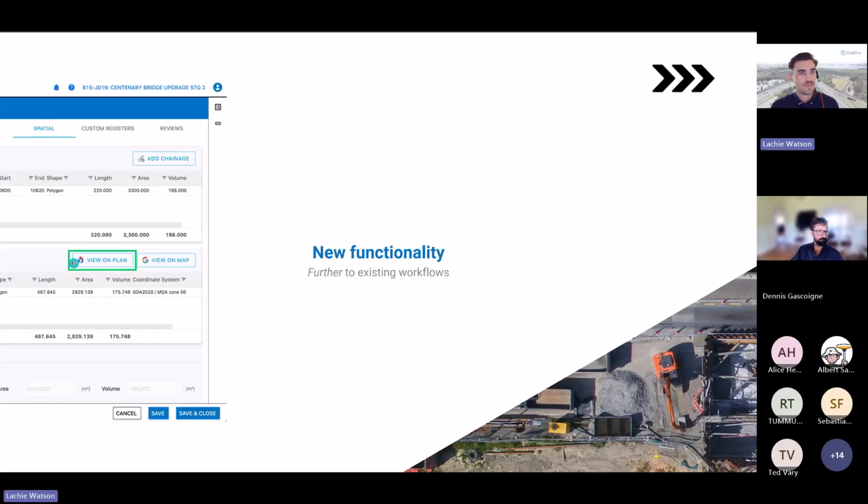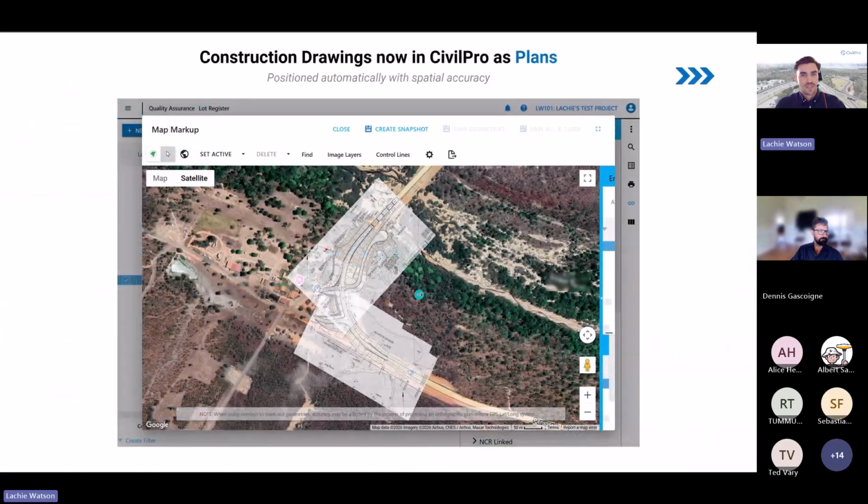New functionality. What happens when we click this view on plan button? Our construction drawings, we are bringing them into CivilPro, we are giving them spatial references, and what that allows us to do is the construction drawings then get positioned in space, and we can see this sort of long plot effectively that gets automatically generated in CivilPro.